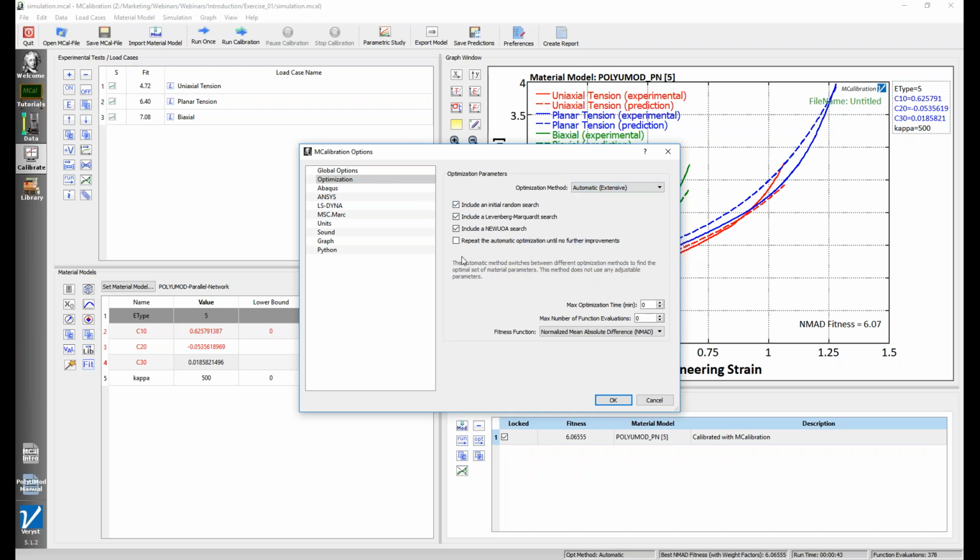There are some other checkboxes you can set, which are pretty self-explanatory. You can choose the function that you use, whether that's the NMAD, the R squared, or some of these other ones. Another thing is this maximum optimization time. I have it set to 0. That means it would optimize forever if I let it to. If it takes MCalibration a year to optimize, which it shouldn't take that long, it'll go for a year. You can set a maximum just by putting a time number in there, but if it's 0, it goes forever.